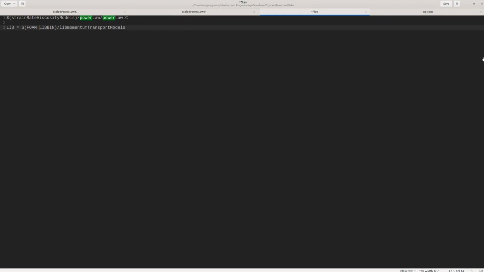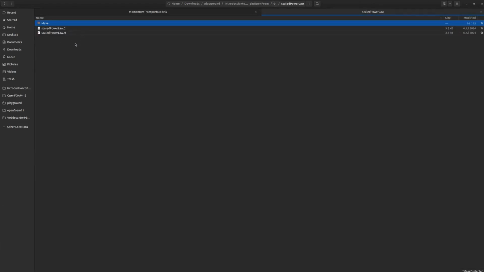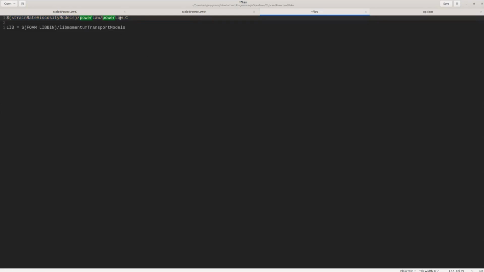This $ sign shows that it's the relative address of this powerLaw file, because the Make file is already set into our working directory. We don't need to use the relative address, and we only use the absolute address of the file. Basically, it's the address of the C file. We already renamed the powerLaw.C file, so I will put scaledPowerLaw.C.